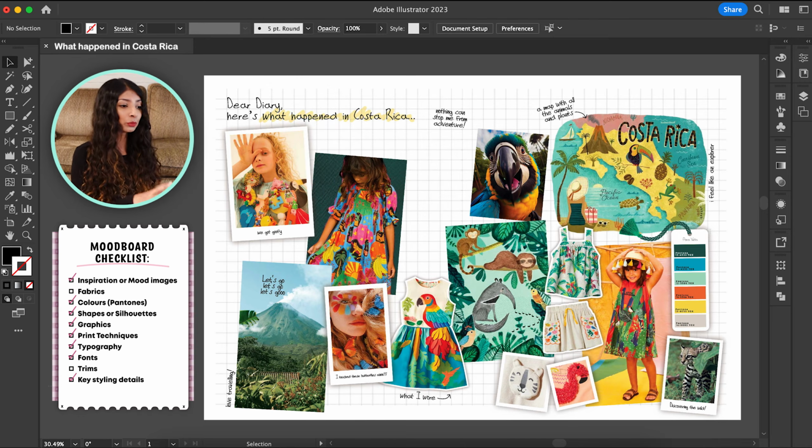Now, most of our mood board checklist has been covered. I'm going to leave out trims again, but a key element, fabric, has not been shown here, and that is because this was made for a client who had already decided the fabrics that they wanted to work with. So finally, like before, I'm going to end the mood board by adding a few more mood images.